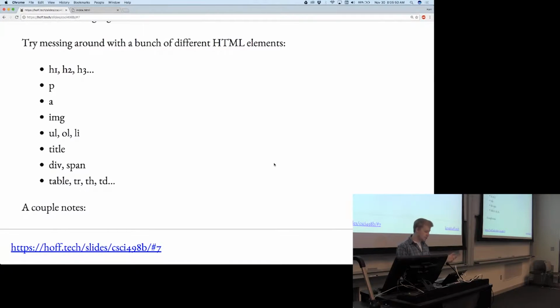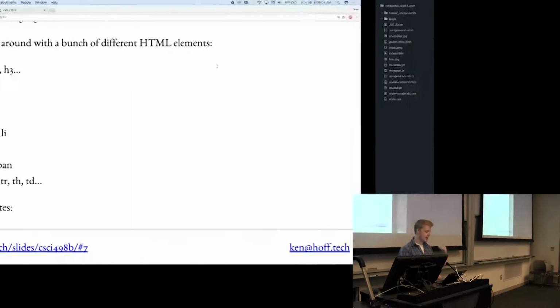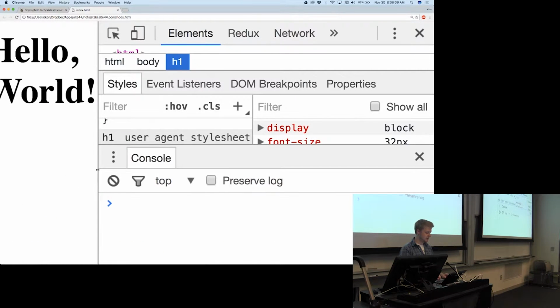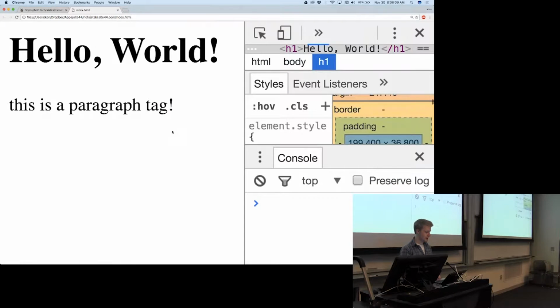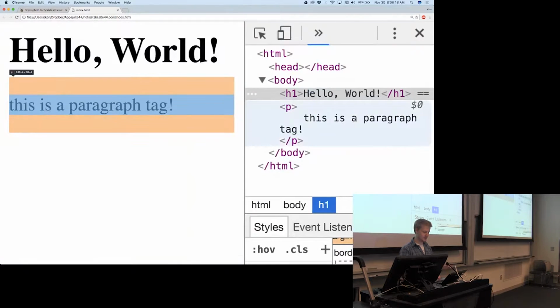You can try messing around with a whole bunch of different HTML elements. We already saw h1 over here, if I have my index.html. I can also do a paragraph tag just like this. I can say, this is a paragraph tag. Yay! If I save that and come back over to my index.html and refresh, I can see this is a paragraph tag right below the hello world, or the heading tag, sorry. And if I look inside my DevTools, I'm going to get rid of my console, I can see if I mouse over the paragraph tag right there, it just highlights the paragraph tag just like that.